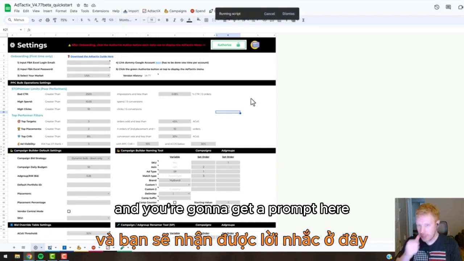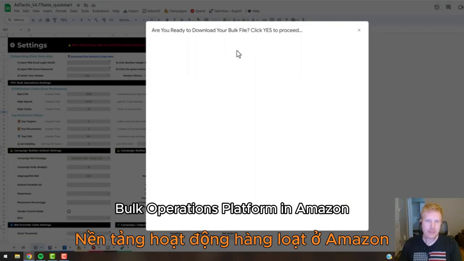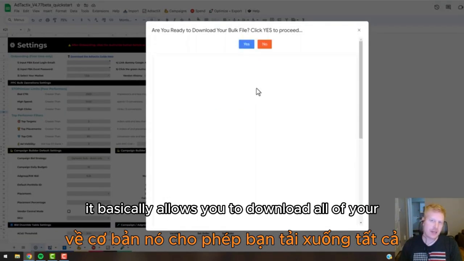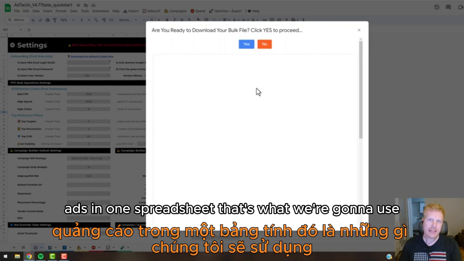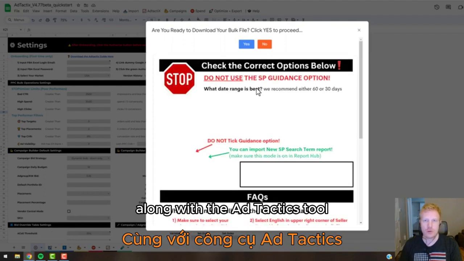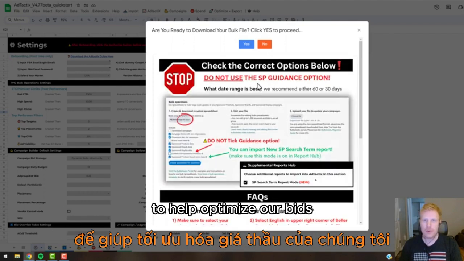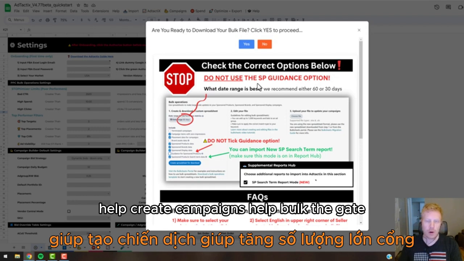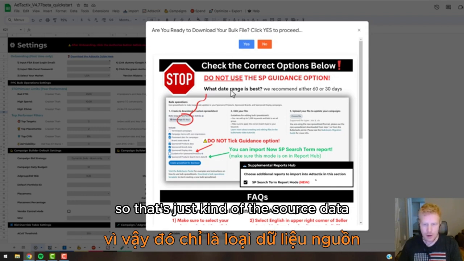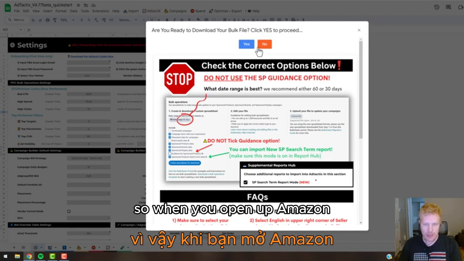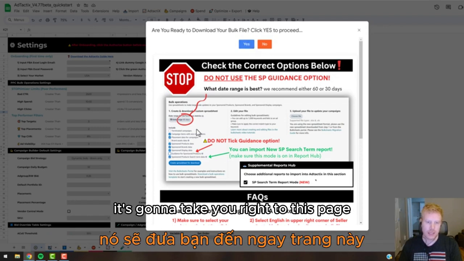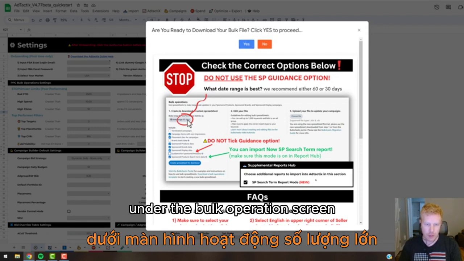And you're going to get a prompt here, bulk operations platform in Amazon. It basically allows you to download all of your ads in one spreadsheet. That's what we're going to use along with the Adtactix tool to help optimize our bids, help create campaigns, help bulk negate, help do a bunch of other things. So that's just the source data. When you open up Amazon and you click this blue button, it's going to take you right to this page under the bulk operations screen.